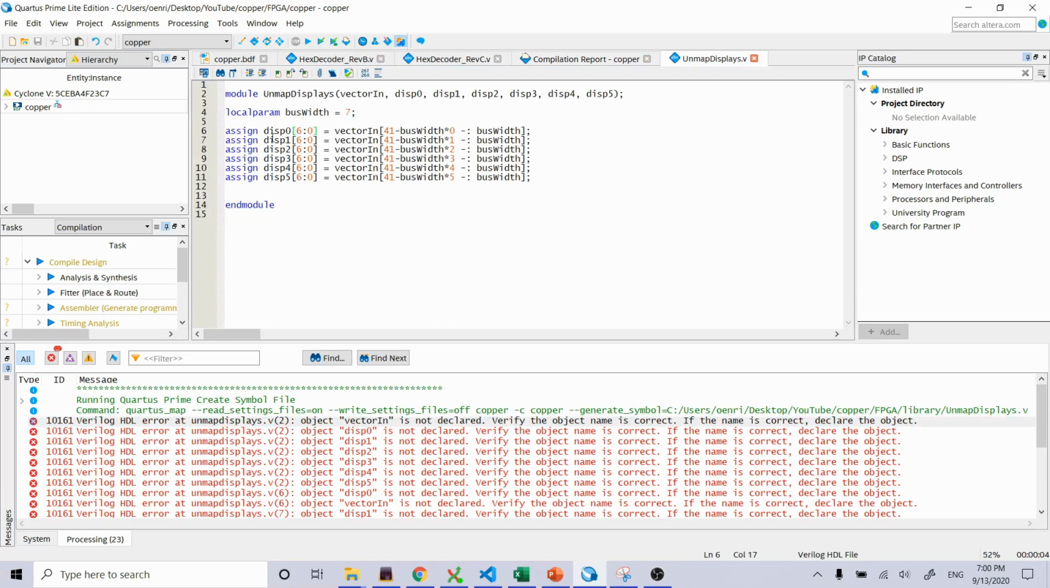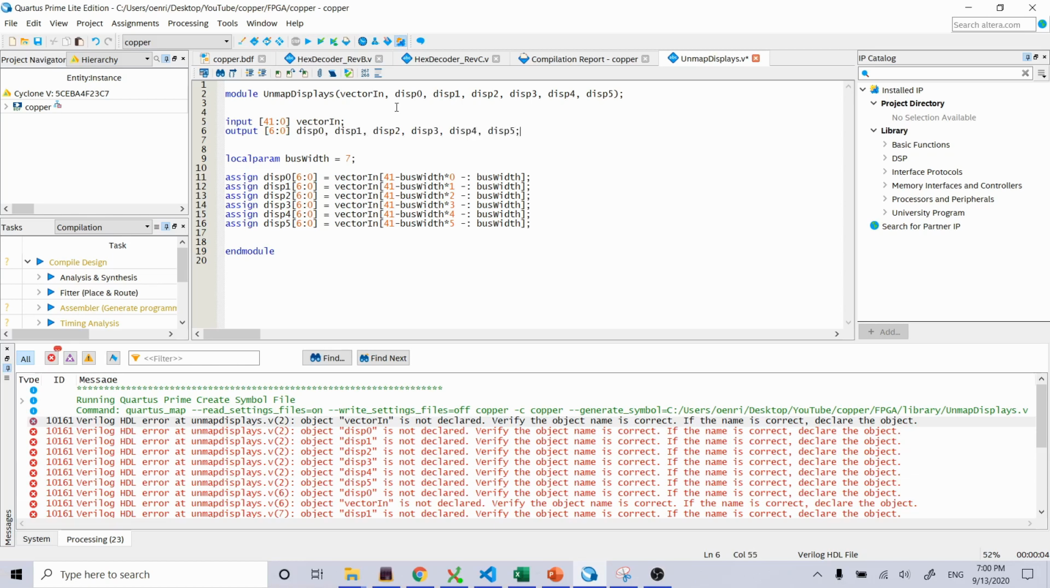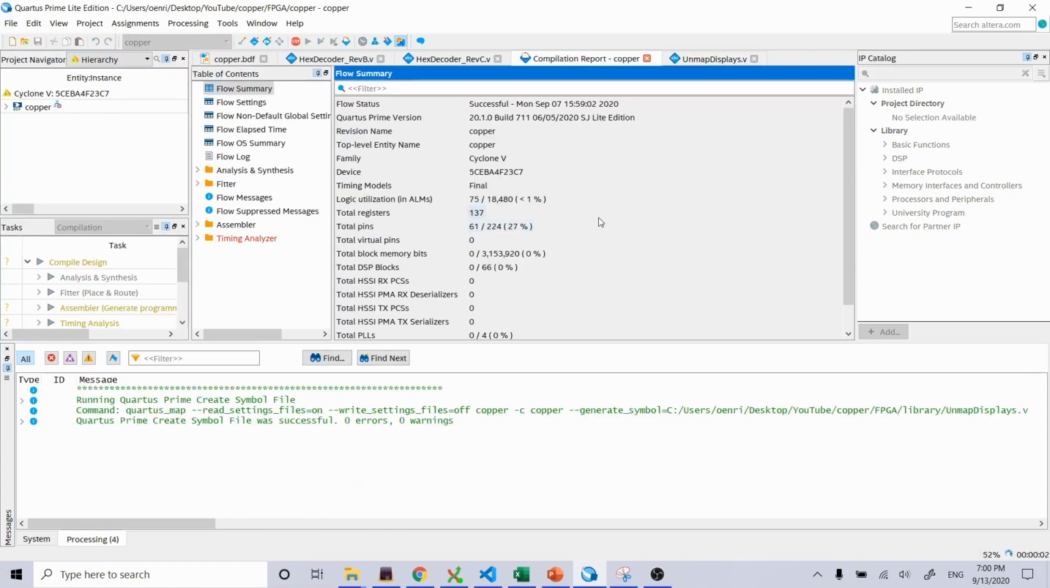Oh, well, I forgot to display my inputs and outputs. What a dunce. Input. The size is going to be 41 to 0. It's a 42-bit vector. Vector in. And output, they're all going to be 6 to 0, 7-bit vectors. Display 0, display 1, display 2, display 3, display 4, display 5. Okay, that should do it. Let's see if I didn't mess up again.